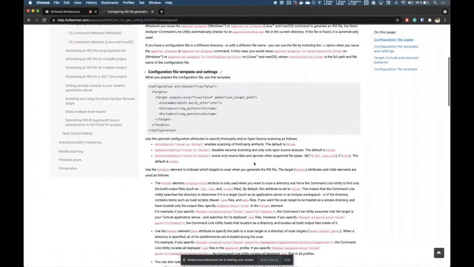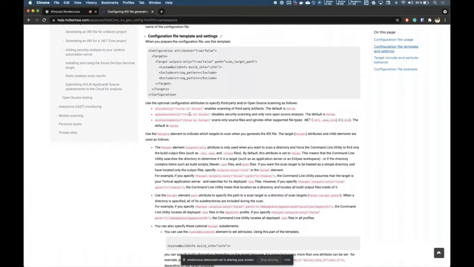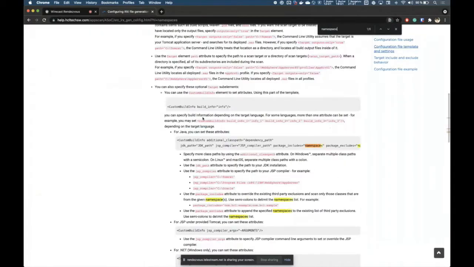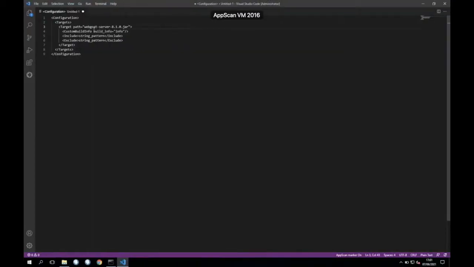As you go through here, you'll see a series of attributes you can work with. The one that's very interesting when you're dealing with Java is something that's called namespaces. And namespaces allow you to focus scanning specifically on the packages you are working with. So in my case, I want to do a packages include. And you'll see in here an example, so make sure you add this to your custom build info. So in my case, I'll just paste this one in here.